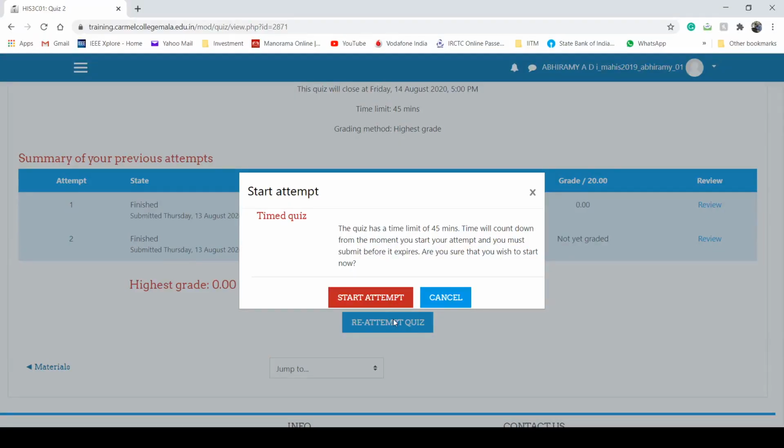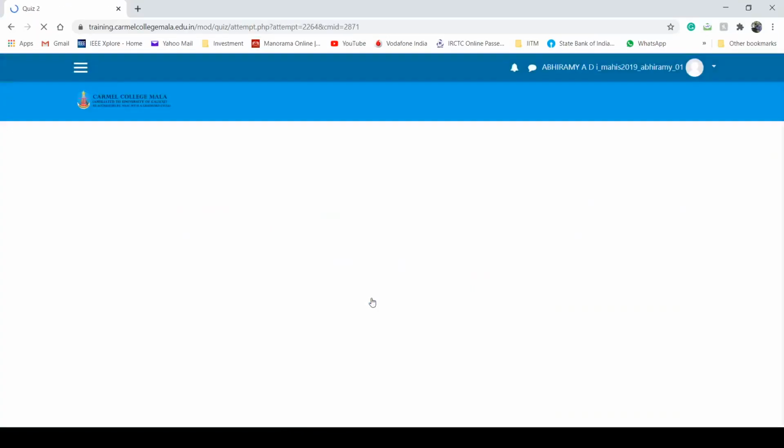Okay, so there is a message that the quiz has a time limit of 45 minutes and the time will count from the moment you start your attempt, and you must submit before it expires. That is the message. And it asks, are you sure you want to start? If you want to start, then click on start attempt.